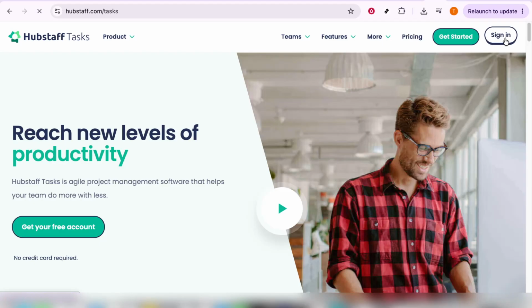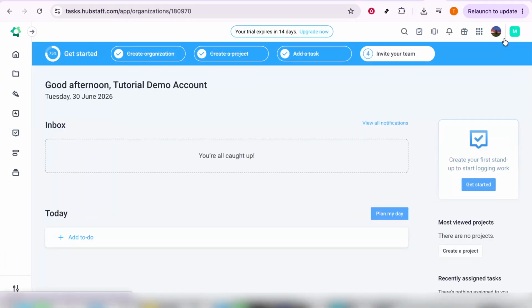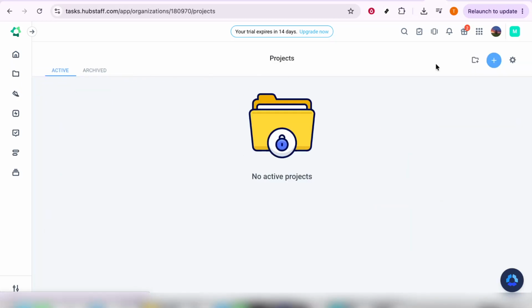When the site loads, sign into your Hubstaff account. Enter your login details and make sure you're accessing the correct workspace if your account is connected to more than one organization. After signing in, give the dashboard a moment to load fully so all menus and project options are visible. Next, click on Project.